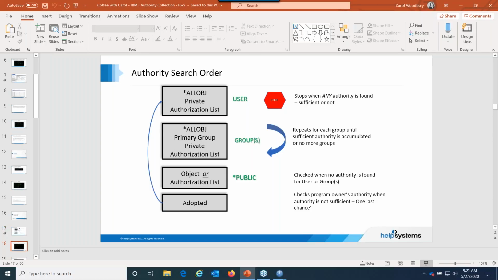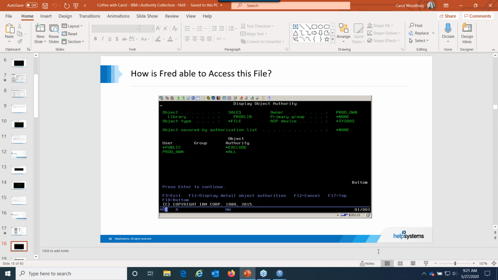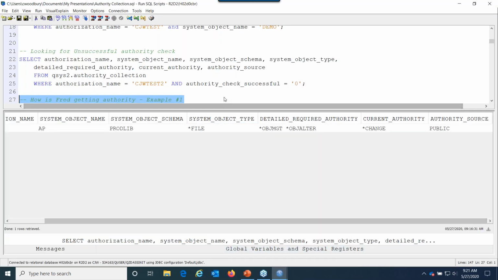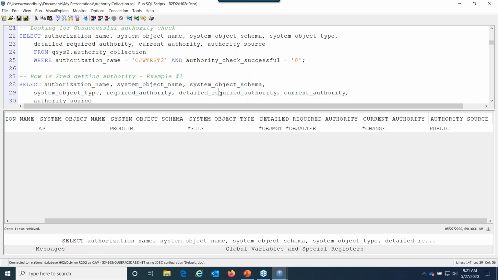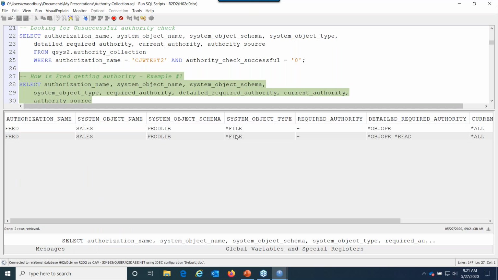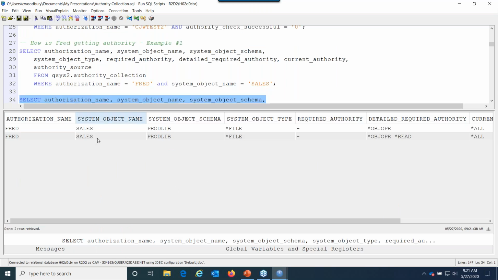Okay, so let's look at this. Somehow, however, Fred is able to access this file. So let's see what that might be looking like. Okay, here's Fred. Fred is accessing the sales file in the prod lib. Okay, so we have the right one.